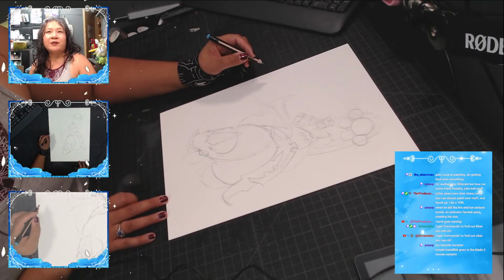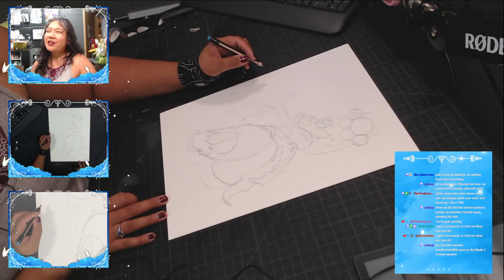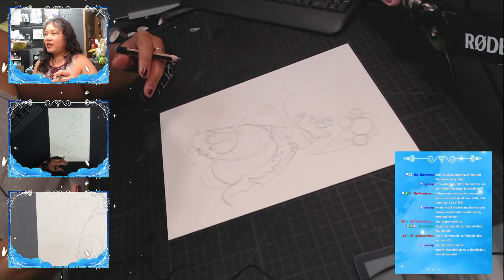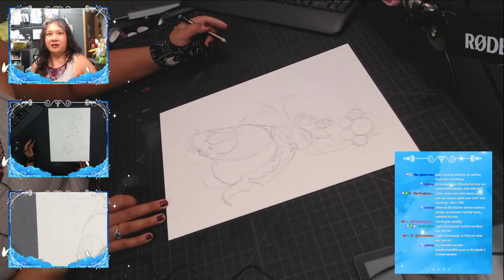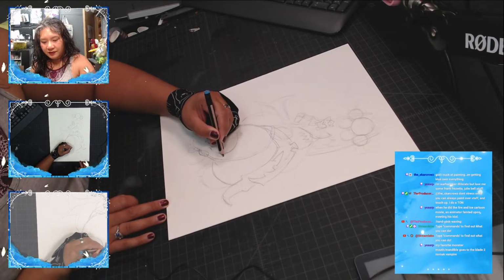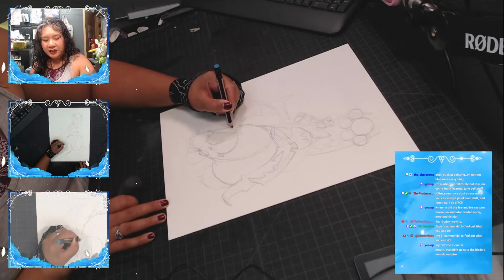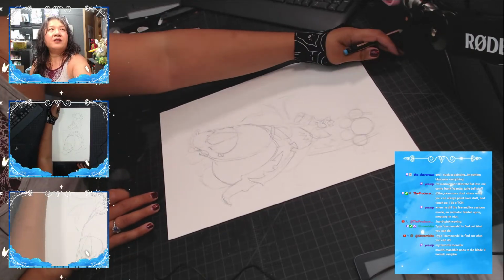Favorite monster mouth mandible goes to the Blade 2 Nomak vampire. That's the one where Blade is in the sewers and they surround him and then he explodes a light bomb. They're a degenerated type of vampire from that movie.